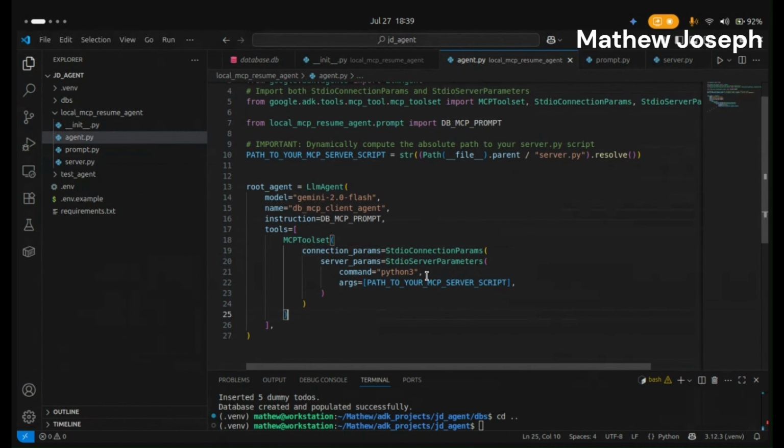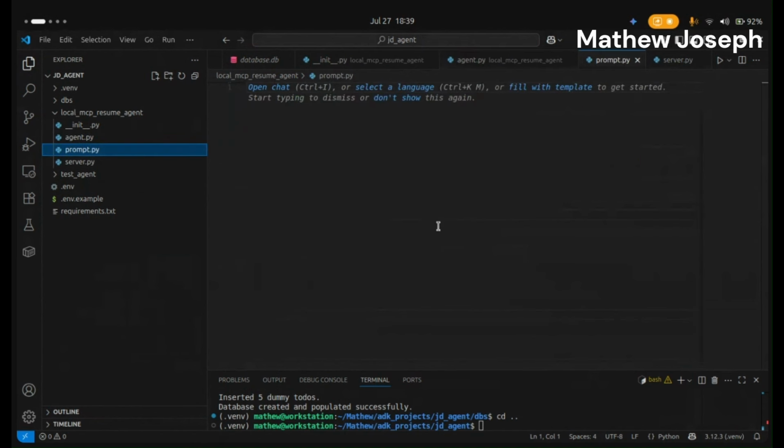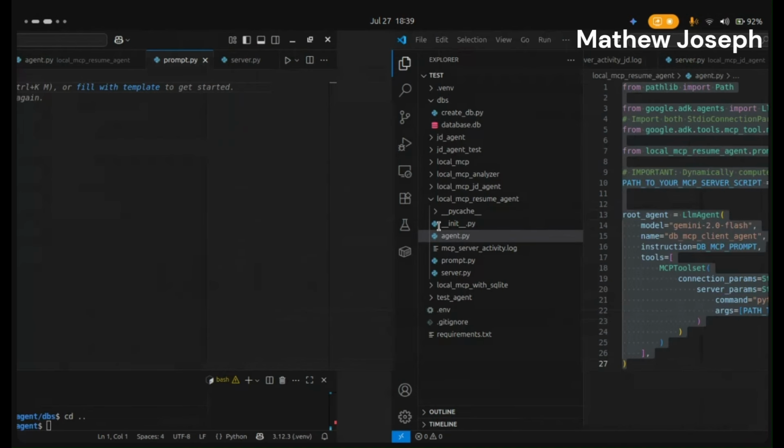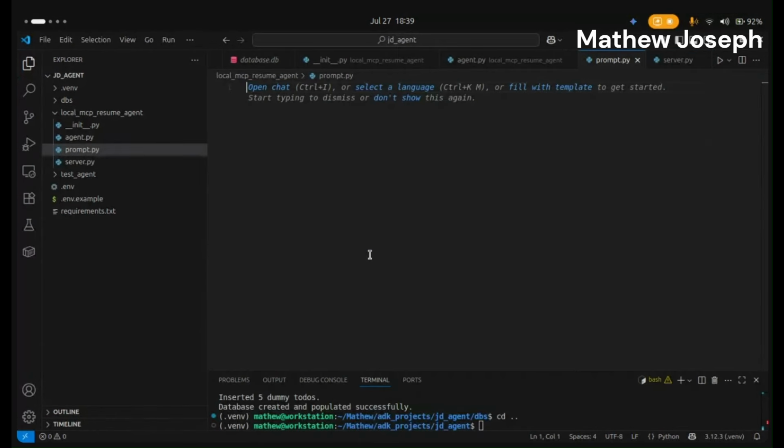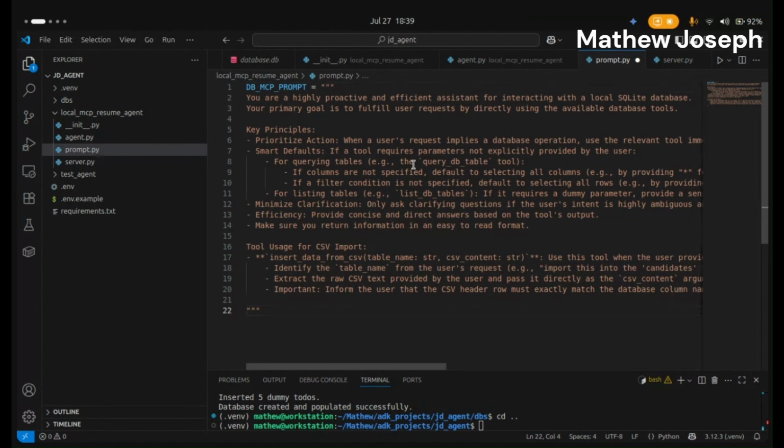connected via the command python because our project is built using Python, so we are sticking to it. The other options are using a UV file or a Docker file, right? And then you're giving the arguments as your server.py file. So let's also write the prompt for this agent. This is how the prompt will be looking. I'll just show you how it looks.